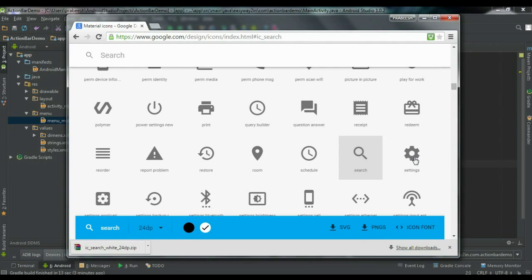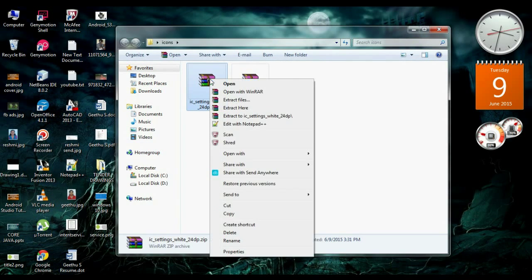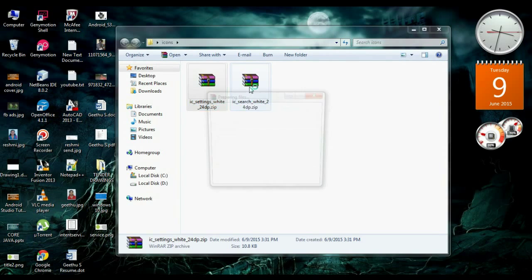Okay, now I'm going to download the settings icon. Also it is a white icon, and download it as a PNG image. Now here we have two icon sets, the search icon and settings icon. Okay, now here are the two files. I'm going to extract the files here, extract here.